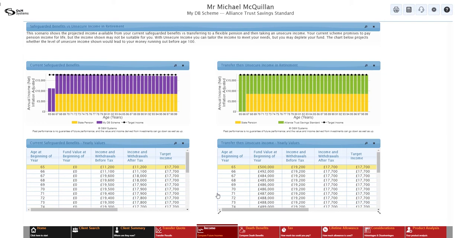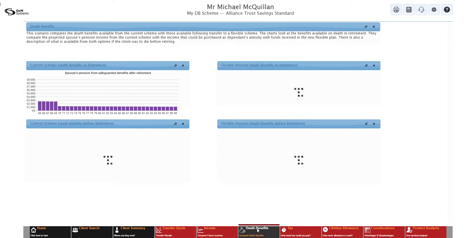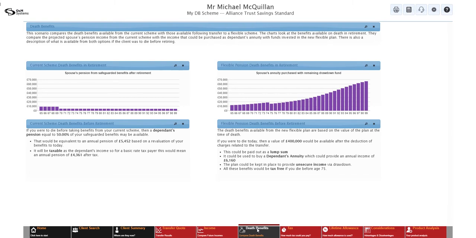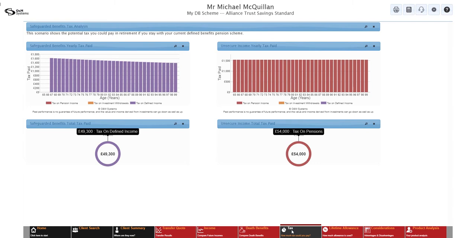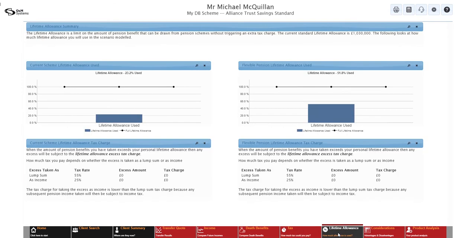So the first one we've got is an income comparison. We've just seen those two charts in the report. It's showing you the numbers as well. We've got the death benefit comparison, showing you what sort of income the dependent might be able to get. We go into the tax details, when they'll pay tax, how much they'll pay. And finally, the one I'm going to show you is the lifetime allowance calcs as well. There we go, going into detail about the lifetime allowance as well.